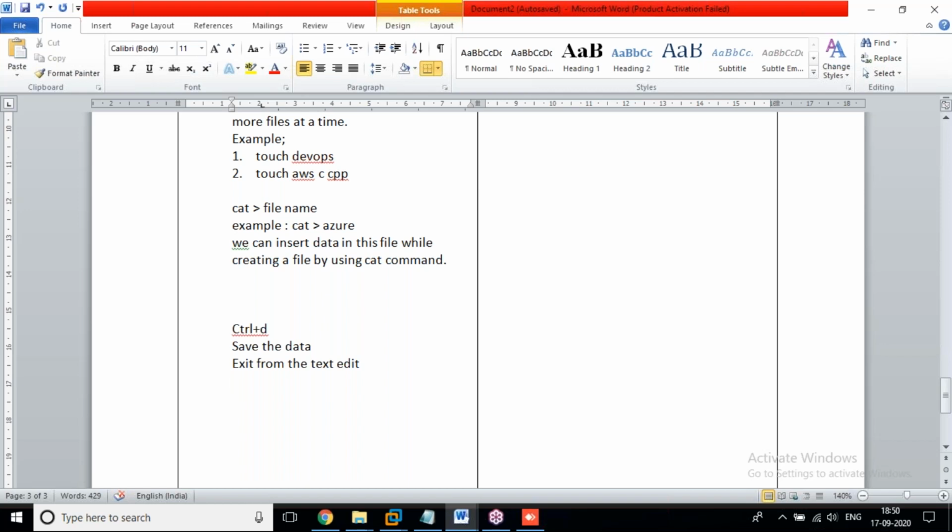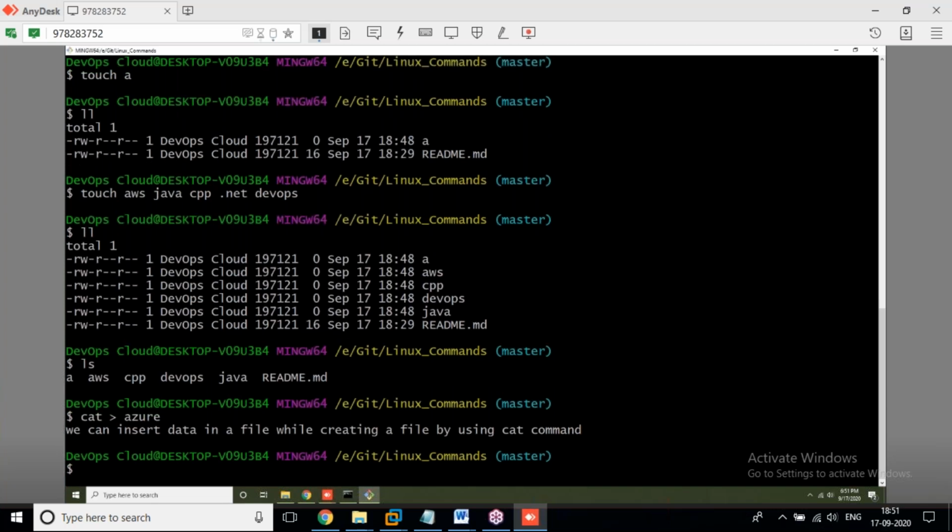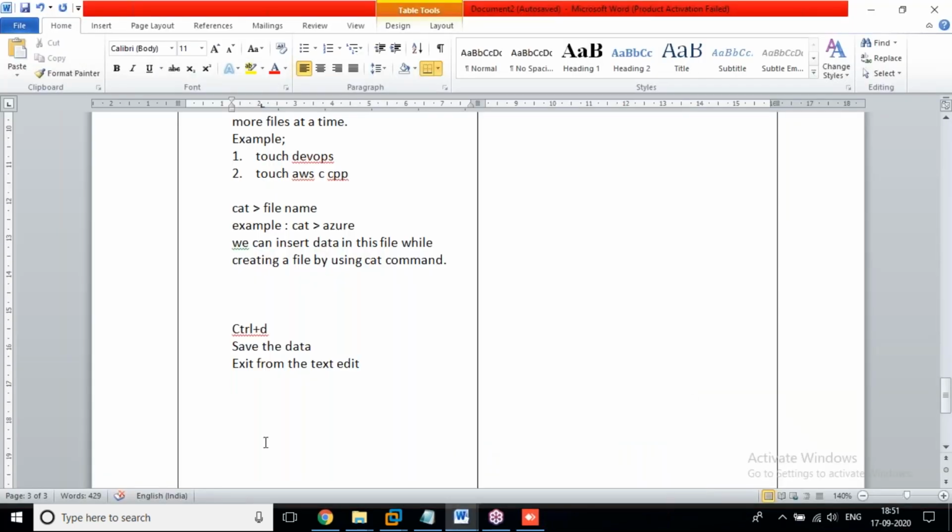Okay, we can't move to the previous line. We can move backward and forward in the present line, that's it. Once you press enter, we can't move to the next line by using this command. See, now when we apply Control D, it saves and exits. Now I'm pressing it. See, now you can see it. Do we have data or not inside that Azure file? Cat is a command.